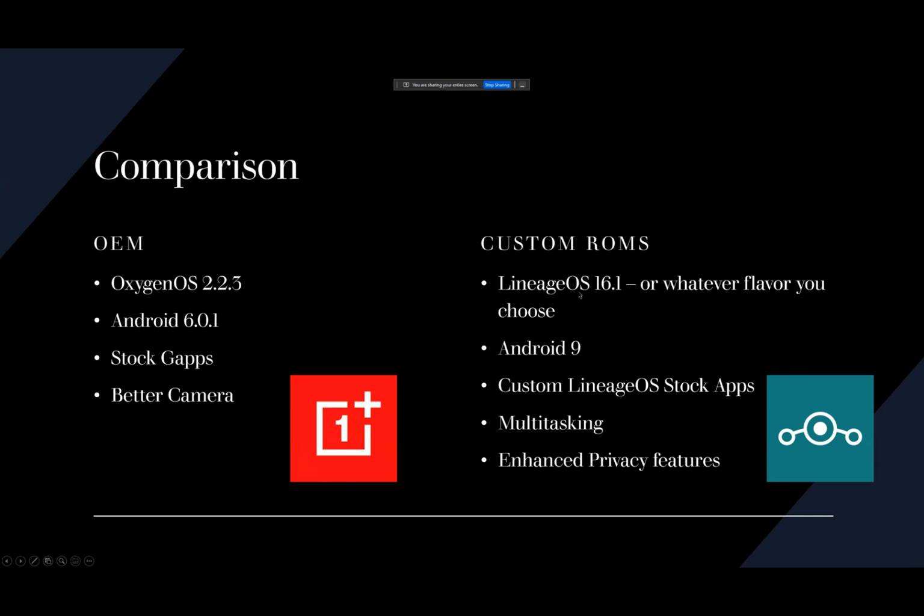I have Lineage OS 16.1, which is one of the ones that was fairly compatible. I had to do minimal things to get it to work. And then I have a newer version of Android on it because of Lineage OS. And then Lineage OS comes with its own custom Google apps. It's fairly similar to the original ones, so your messaging and your phone, your contacts, stuff like that. But they're a little bit scaled down. It's kind of just a reskin.